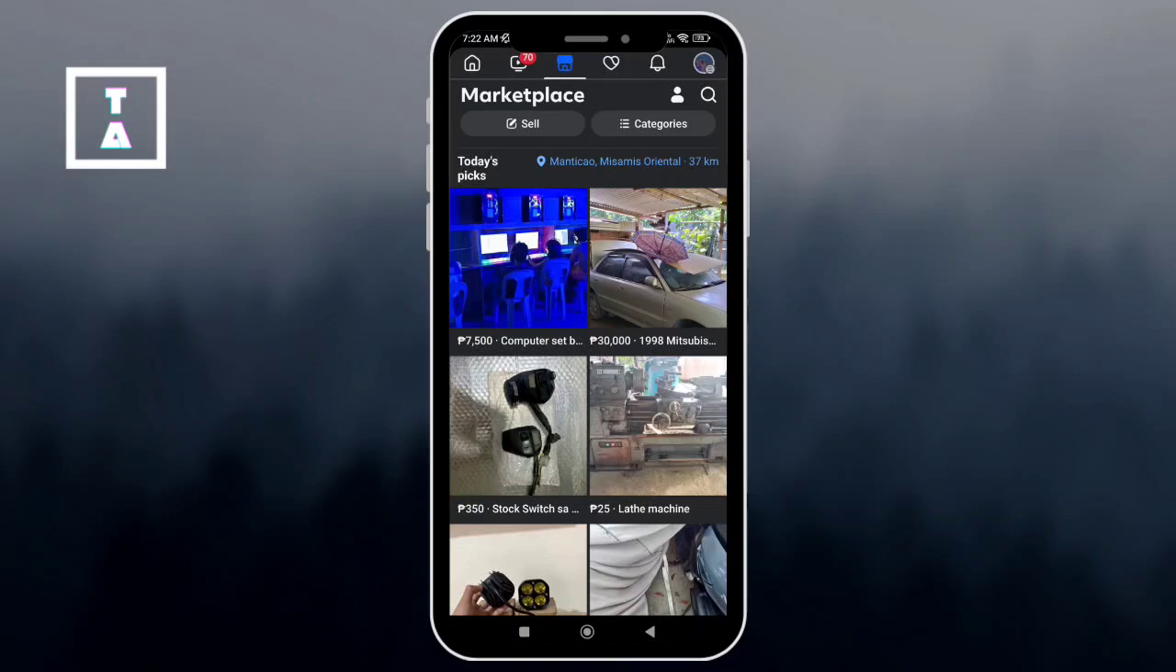In today's video, I'll show you how to rate a seller on Facebook Marketplace. Let's get started. First, open the Facebook app. Make sure you're logged into the account where you made the purchase.